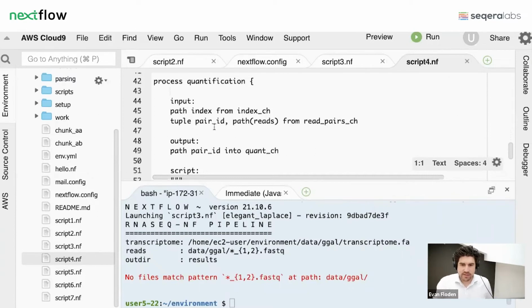Now, the other thing that's interesting about the read pairs here is the way that this is written. Instead of it just being a basic thing with a single file, here you can see we have this tuple idea here. And the reason this exists is that the structure of the element is a tuple itself. I can show that to you.